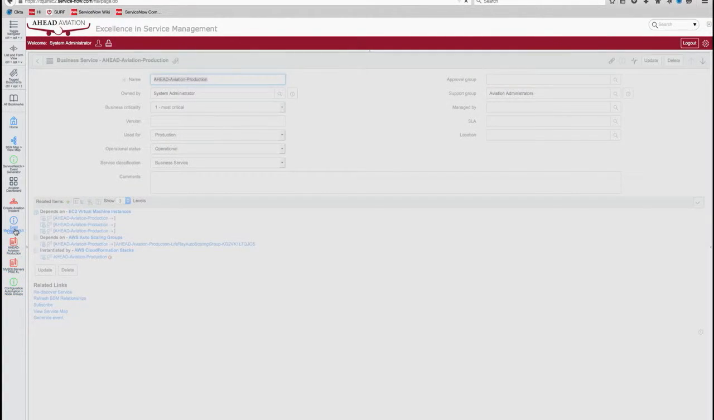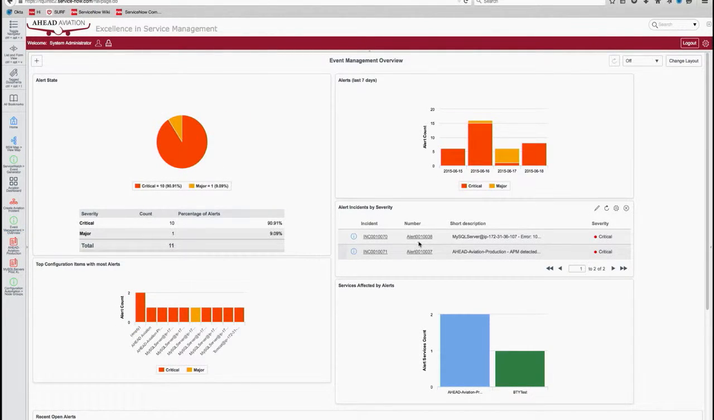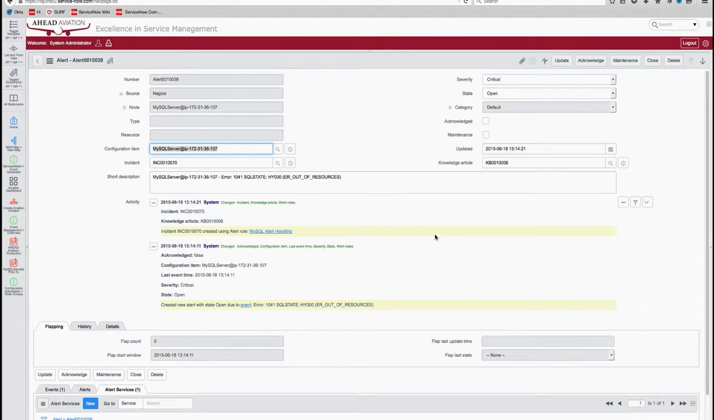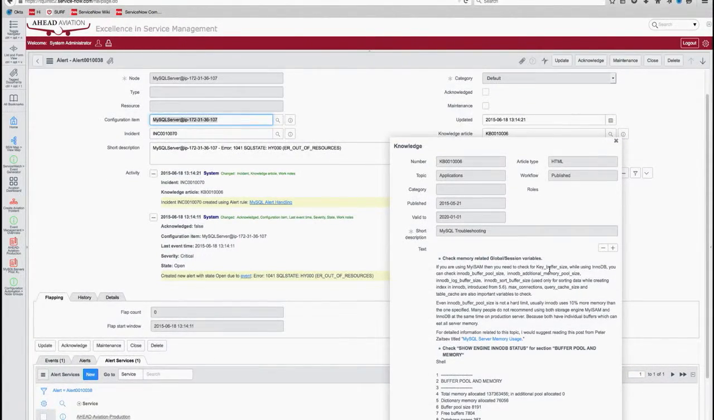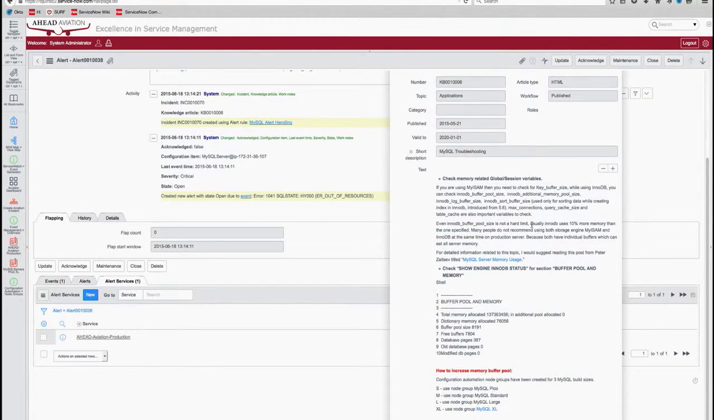Now let me go back to my event console here. I noticed that I had a knowledge base article associated with that event. So I'm going to open up my knowledge base article and take a look at it. We can see here some troubleshooting that we can have. Usually when you have multiple monitoring tools, your monitoring tools will give you 4,000 character fields for you to put instructions, et cetera. Having them all within the same platform, a knowledge base article gives you quite a bit of value.